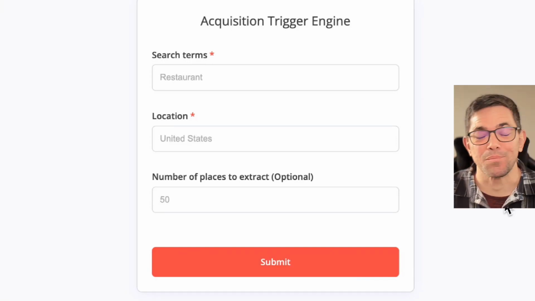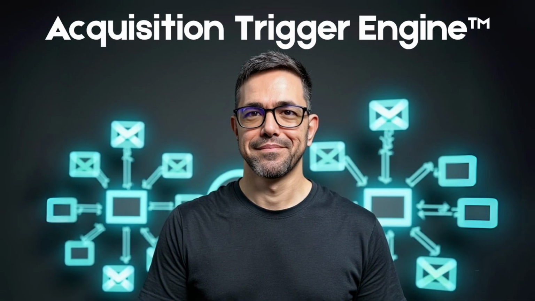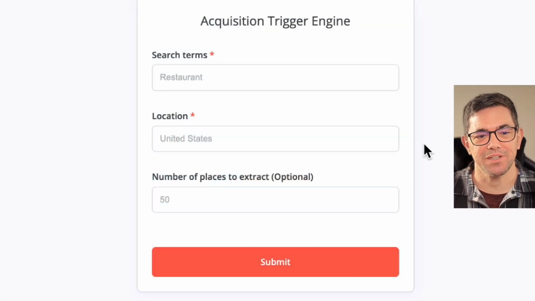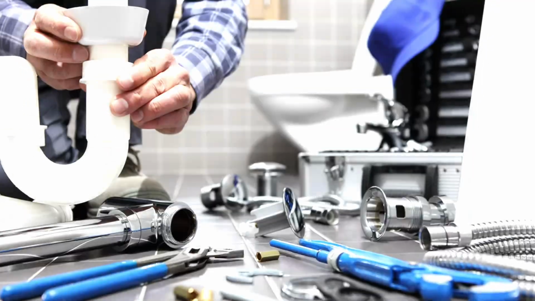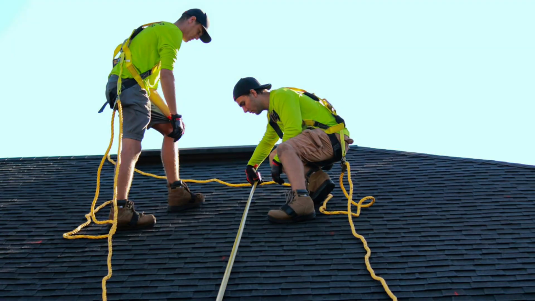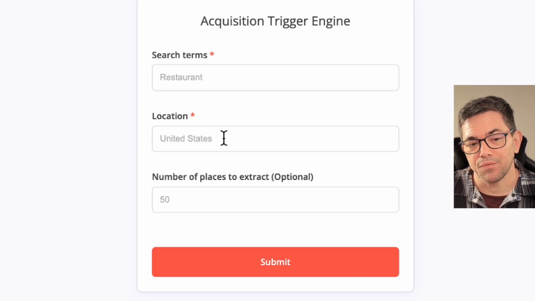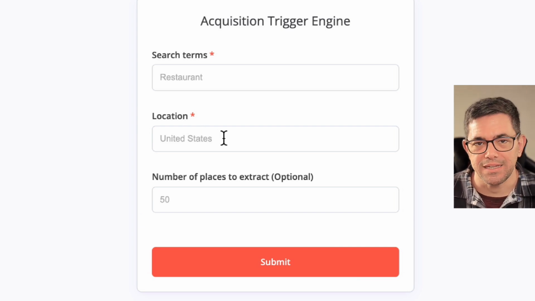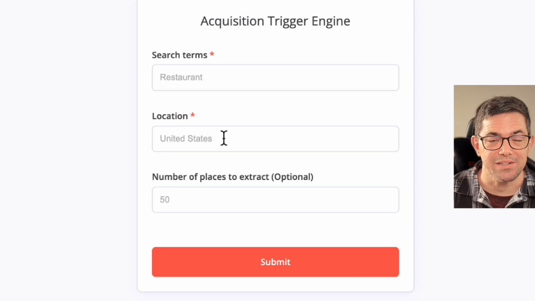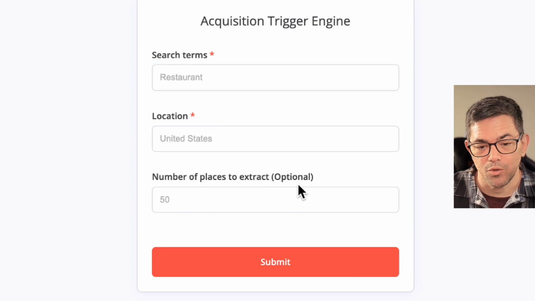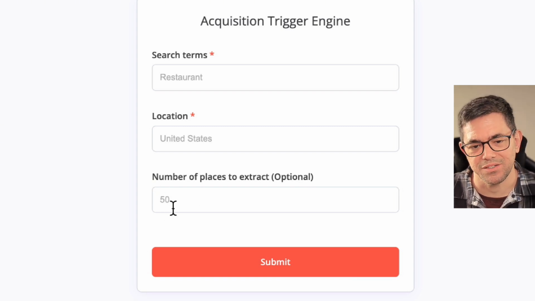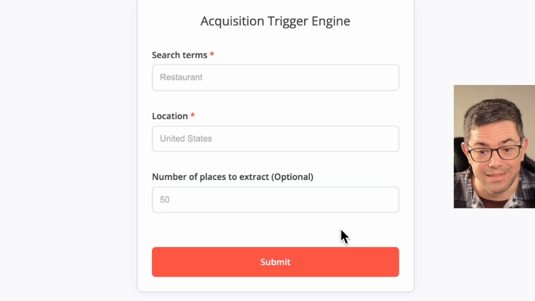Hi there, in this video I'm going to show you how the acquisition trigger engine works, and it's incredibly simple. All you need to do is enter a search term. It could be restaurant, it could be plumber, it could be any local business. Then you choose a location, and for this you can use either a country or a city, a state, completely up to you. And then, this is optional by the way, you can put the number of places that you want to extract. And then you press submit, and that's it, guys.